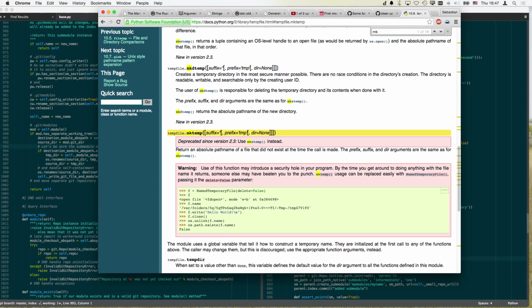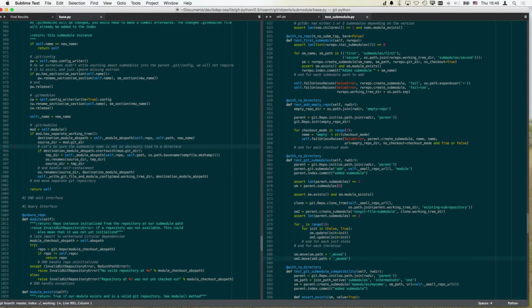Creates a temporary directory in the most secure manner possible. There are no race conditions. That's okay. I mean, we don't want race conditions, and I would use it if I actually wanted to have one. So maybe the problem is that considering that I want a temp directory, yeah, but I just want a name here. That's how it is. And I could create a temp directory in the respective spot.